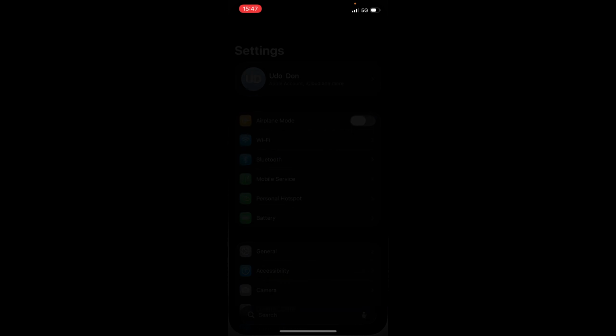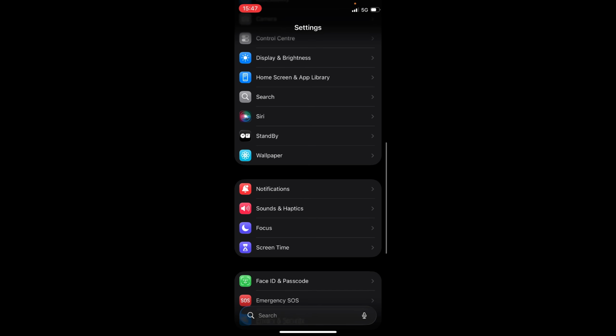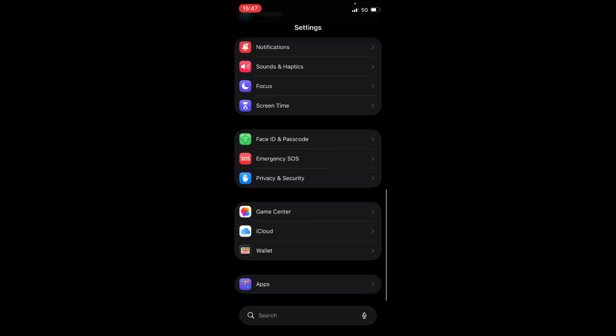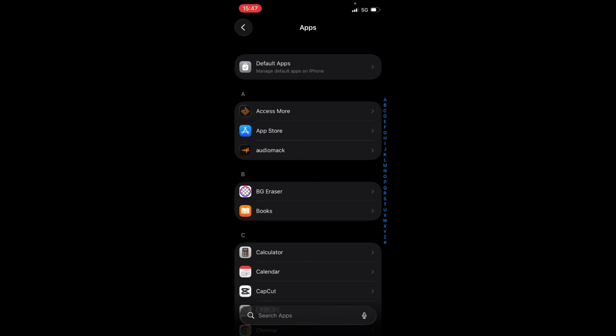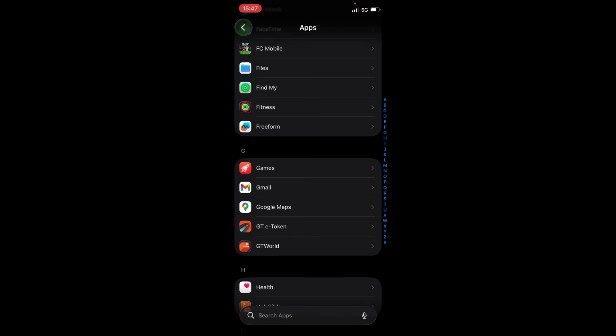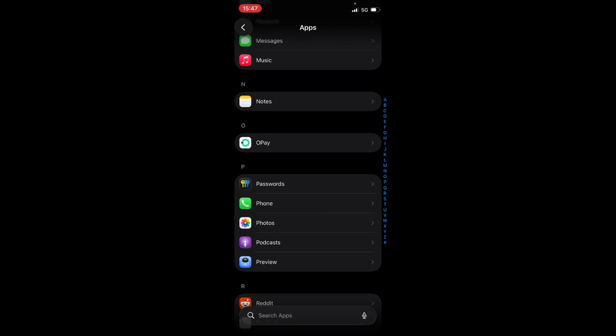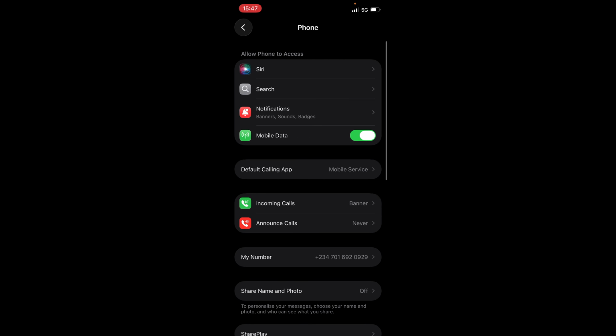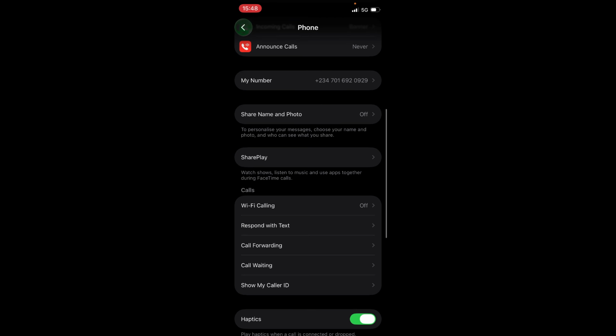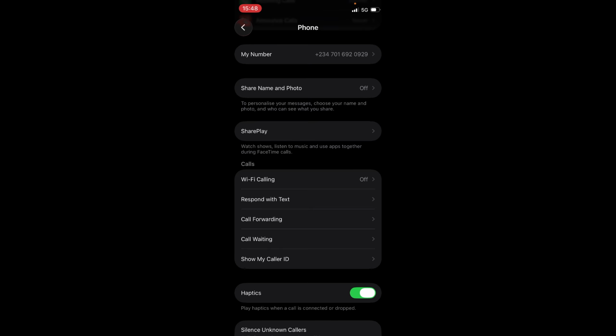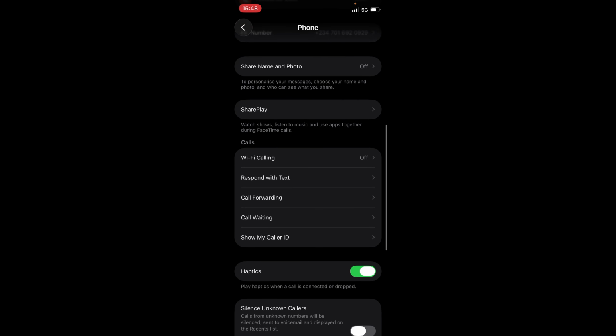So go ahead and click on your settings, then scroll down to locate apps. I'll click here on my apps, then scroll down to locate your phone. So I've got into my phone here. I'll just go ahead and click on my phone, next thing, scroll down to locate what they call show my caller ID. So I'll be clicking on show my caller ID here on my iPhone device.